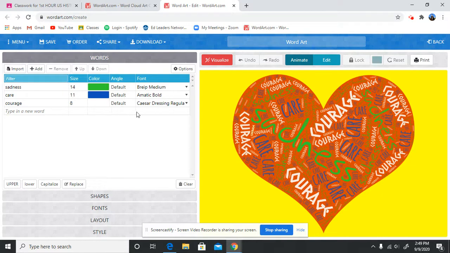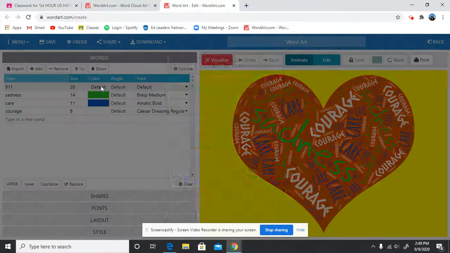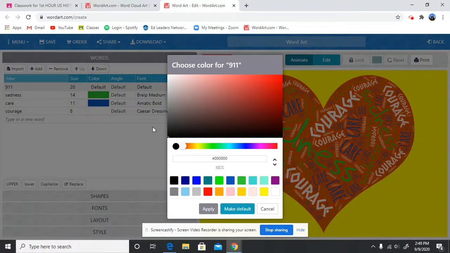So if I wanted to add another word, and I do, I want to put 911 in here, I would type that there. Then I really want that to stand out. That's what this is all about. So I'm going to make that font size the biggest of the four words. For color, I'm also going to go with a darker color because, again, I really want that to stand out. So I'm going to click on my palette, the black.